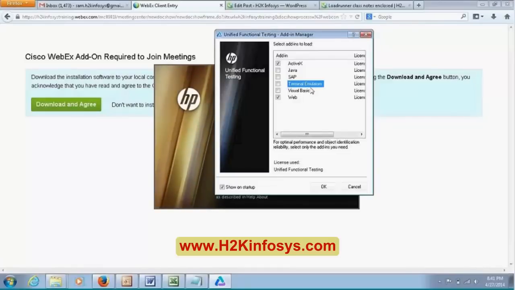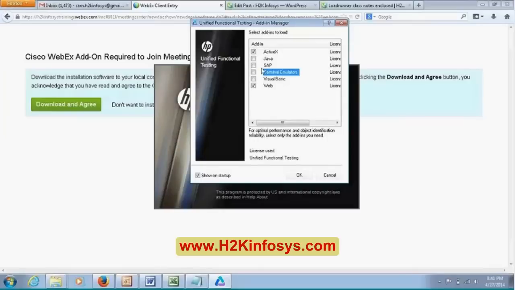So then, on this add-in manager, whenever you're testing, say, an SAP application, you have to make sure this SAP add-in is checked. Otherwise, if you don't have the SAP add-in and you're trying to record or create a script on SAP GUI, you end up with no scripting. Basically, UFT says it couldn't recognize those objects on the application. Okay, so that's the importance of add-ins: add-ins are required to recognize the objects in the application and to recognize the application under test.